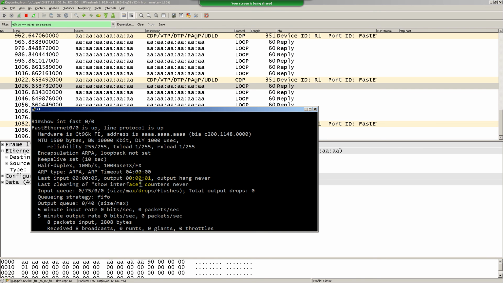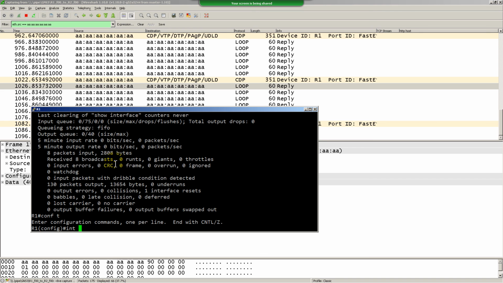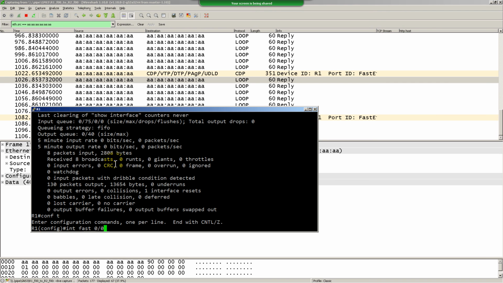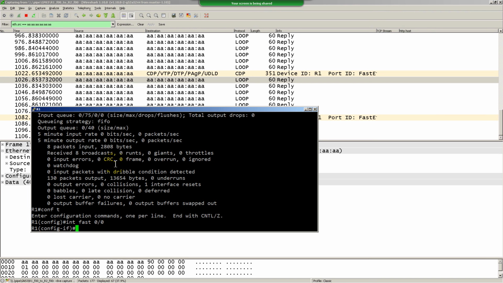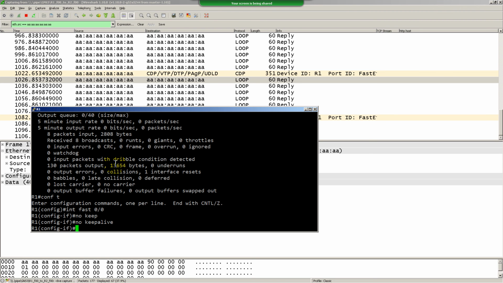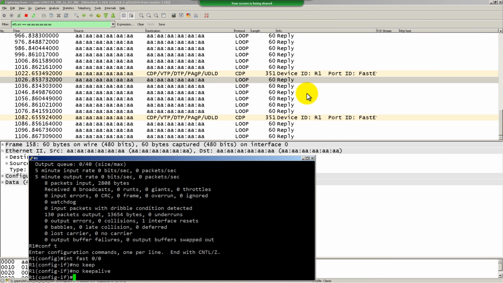So we're going to change that. Interface fast00. One thing you could do is you could say no keepalive. Stealth mode, no keepalive. And now if you just sit, it's just not going to happen. Not going to get any keepalive.